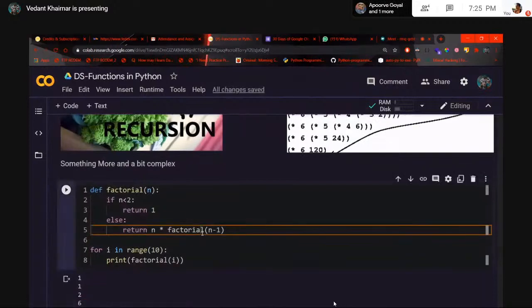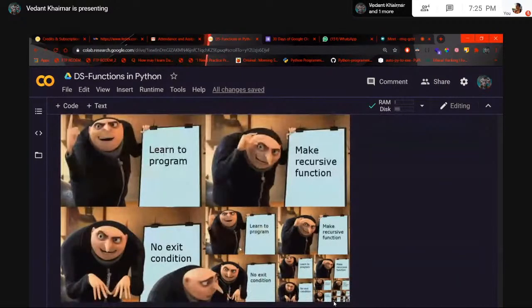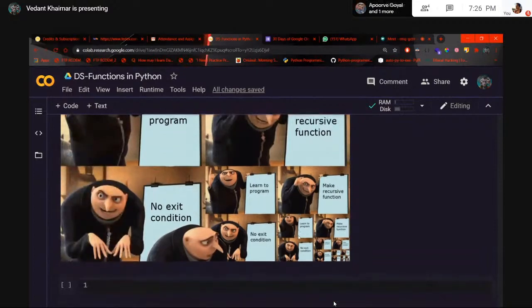So I would suggest you go through the file once or go through the video once in order to understand it in a simpler way. So this is what a recursion is. You learn to program a recursive function, but if you forget an exit condition, it goes on infinitely. This is what you don't have to let happen. That's why we put an ending condition.